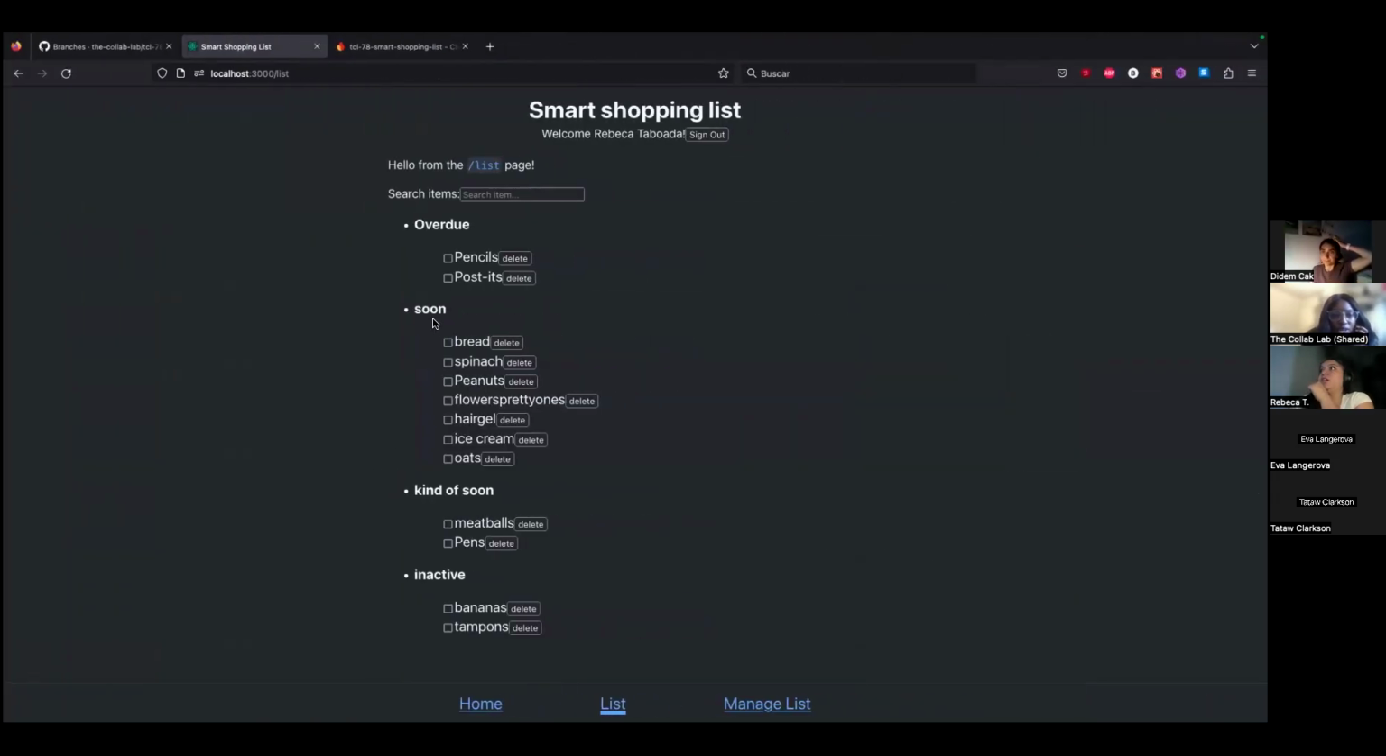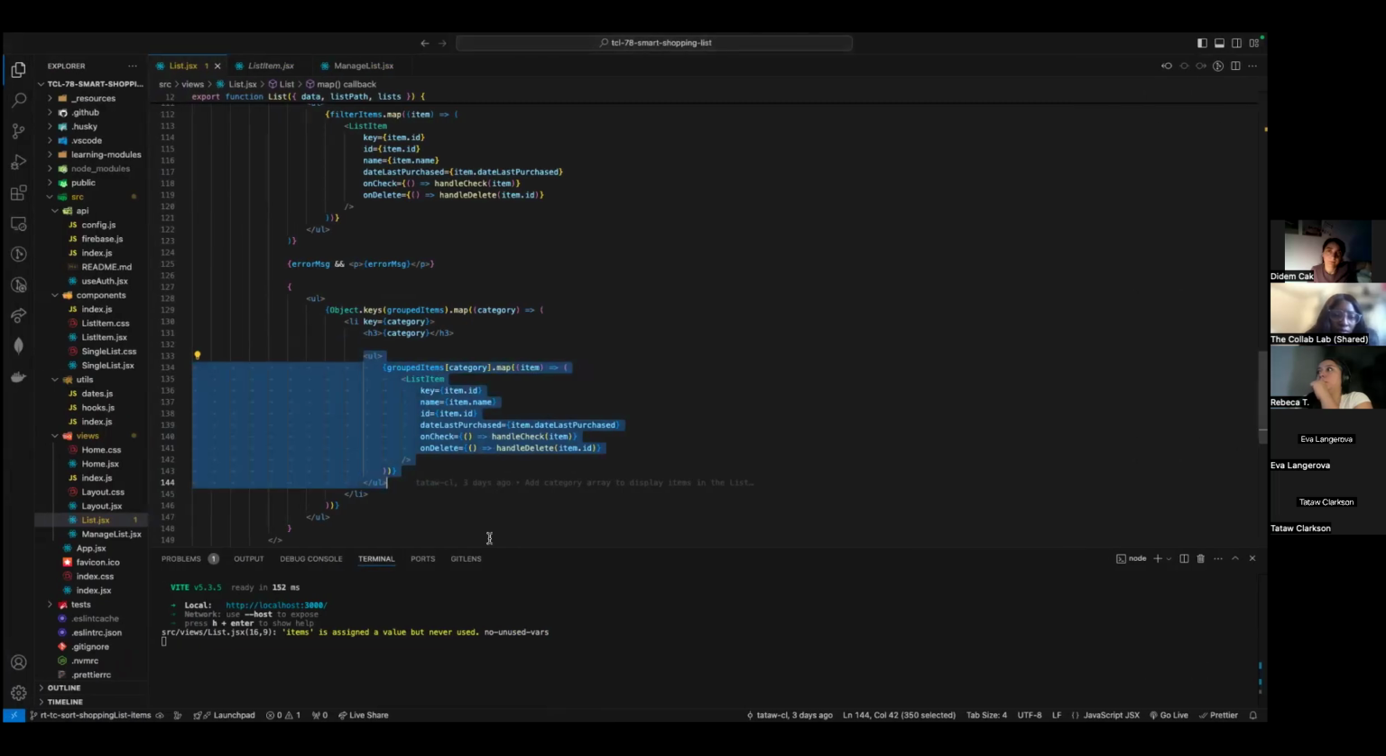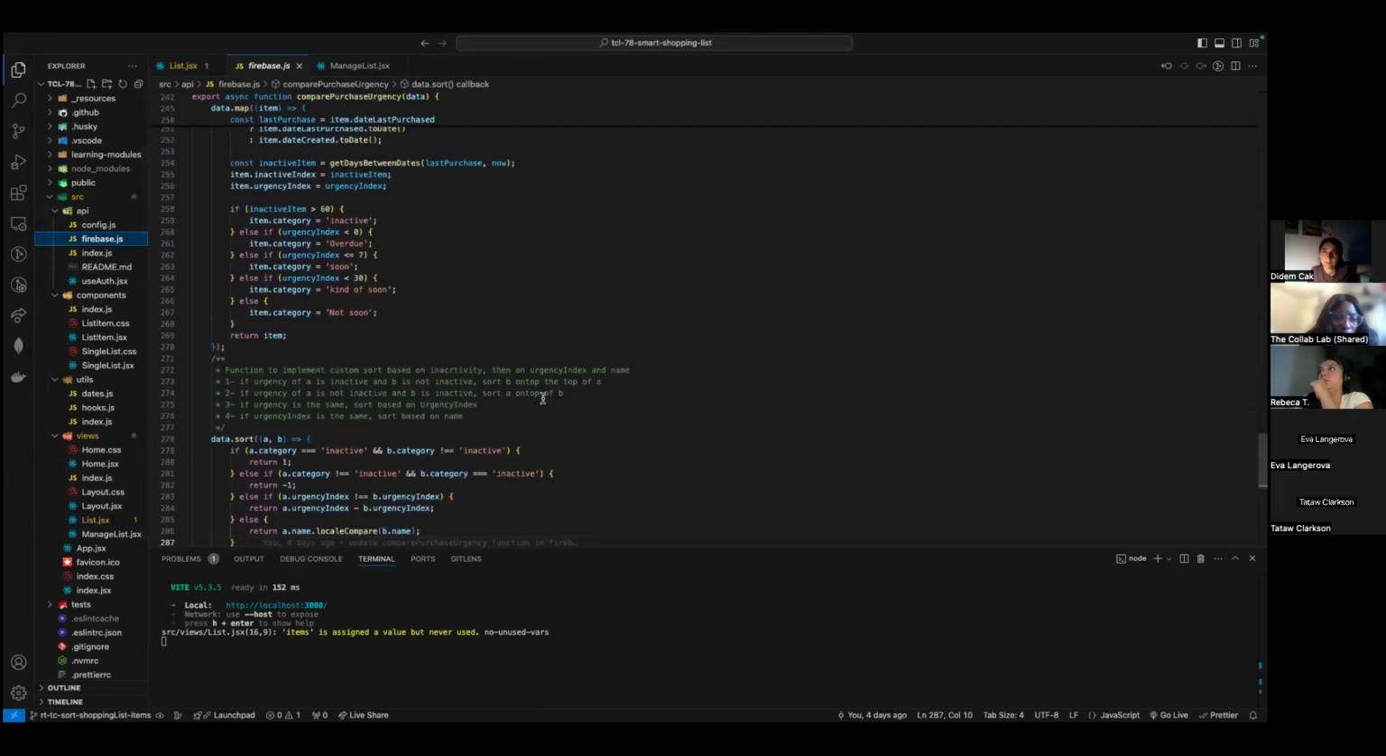Nice. Where did you define the category? Okay, in the back end, in the Firebase, where the code for Becca is. So there's this item.category. According to how we have the inactive index and urgency index, the urgency index tells us how many days are between today and the date of next purchase. The inactive index tells us the time between the date of last purchase and today. So if the date of last purchase is far behind, it becomes inactive. Else we do the comparisons.